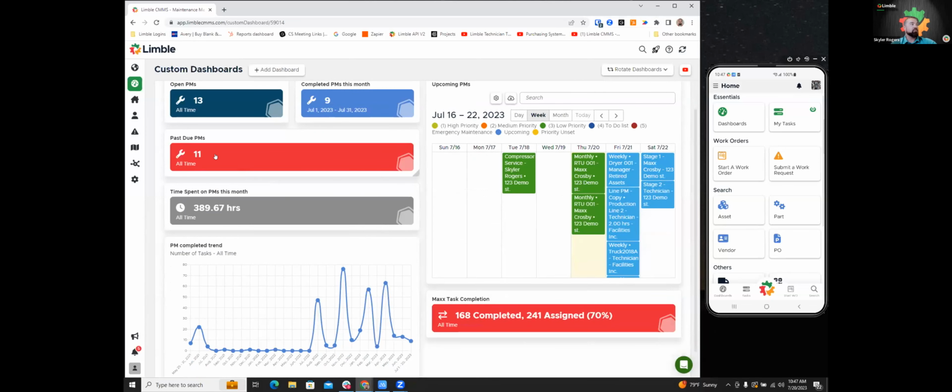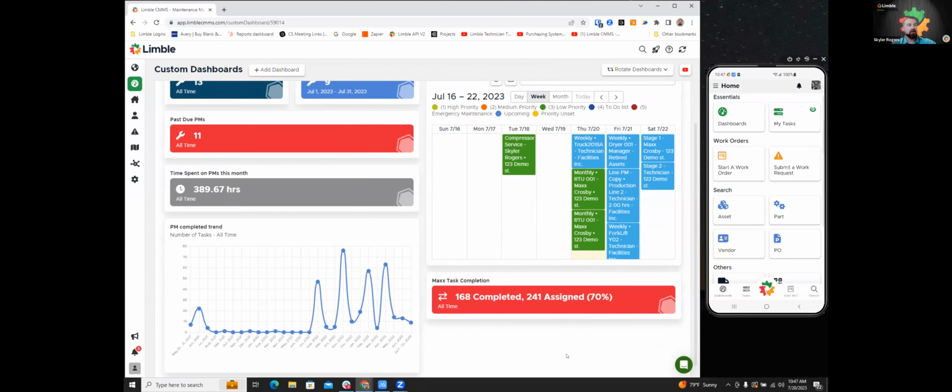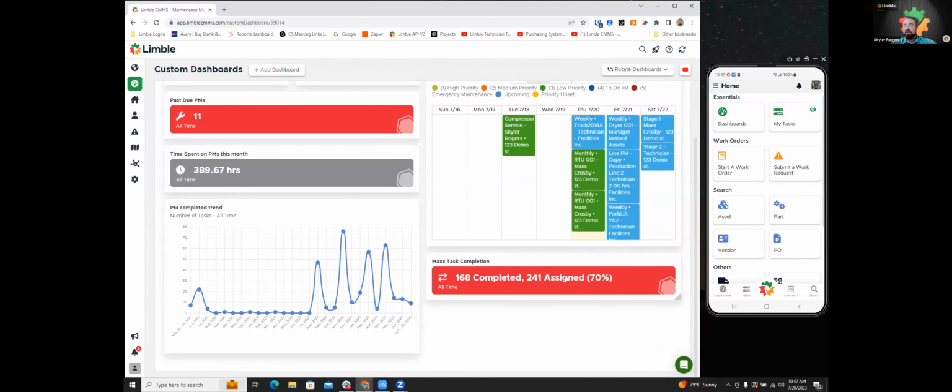But some other examples are past due. How much time have we spent on our planned maintenance? What does our weekly upcoming schedule look like? Again, even on the report side, I can move the schedule around. Individuals on how they're performing. Where am I at versus my assigned versus completed percentage?